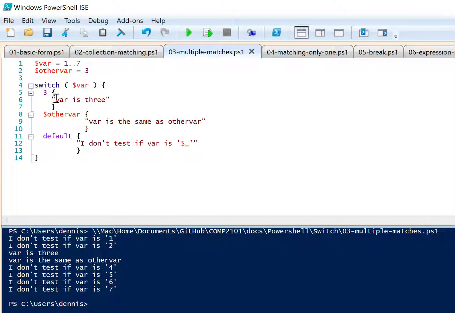so this command will run and print out var is 3. Then the test against our other var will be done, and it's still a 3, and it still matches because other var has the 3 in it. So this will also print. Both script blocks ran because both tests succeeded. Default, of course, will not run because one or more other tests matched, were successful.